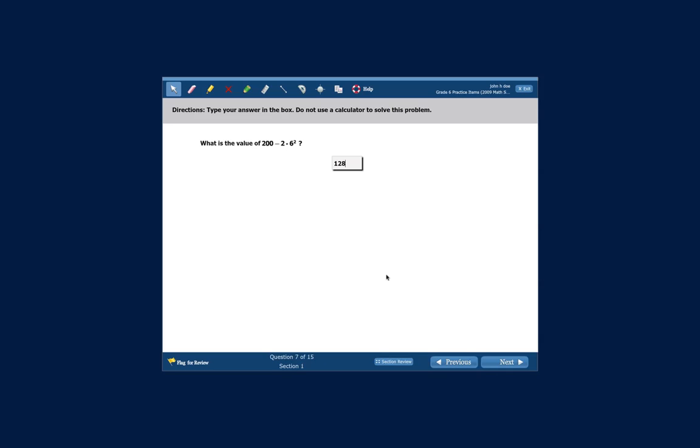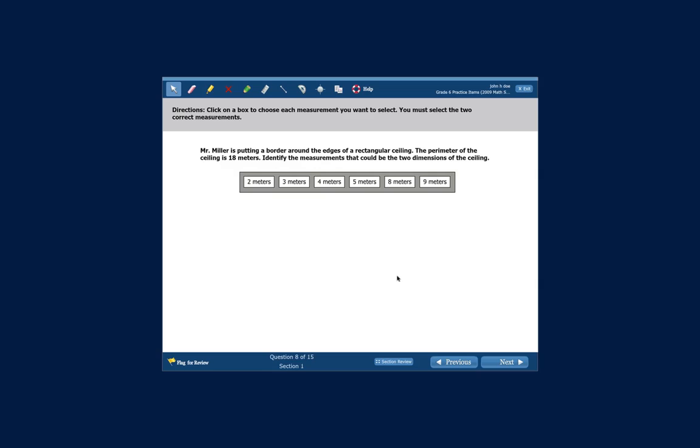If a letter, number, or symbol does not appear in the answer box after you've tried it, then you cannot use that symbol in your answer. You can use the backspace key on the keyboard to clear your answer. Try clearing your answer and retyping it in the box. Click the Next button at the bottom of the screen to proceed to question 8. Read the directions on the question to yourself, then answer the question. You will notice that in this item, the directions tell you how many answers to select. The correct answer is 4 meters and 5 meters.